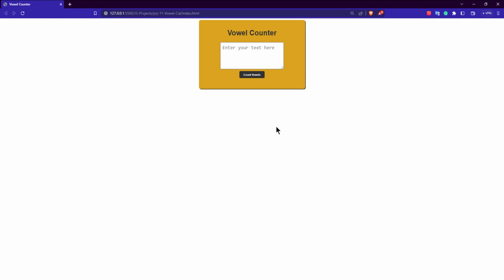So this is the final application that we are going to build, which is a vowel counter application. When we enter our text here, like hello, and click on this count vowels, you can see it has two vowels, that is E and O.